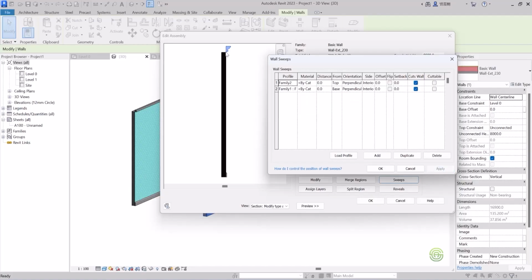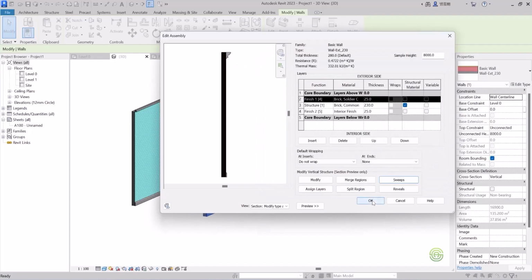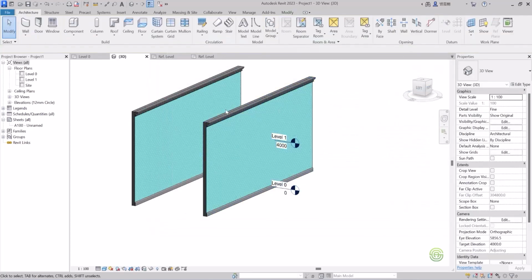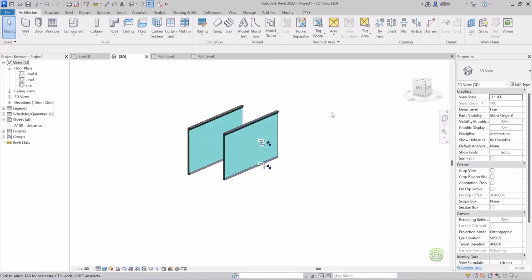Now we know the value of this cornice height. So the cornice height is 400. Just type -400 and click apply. So now it is properly placed. So click OK and click OK. And now you can see it will run around the wall.